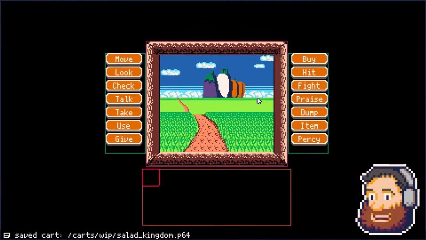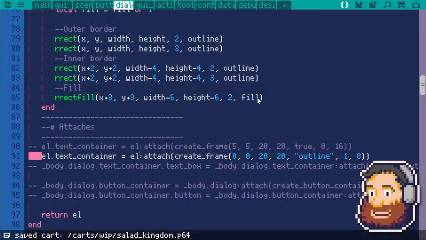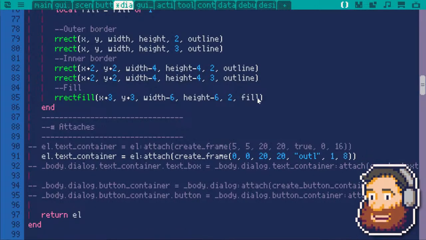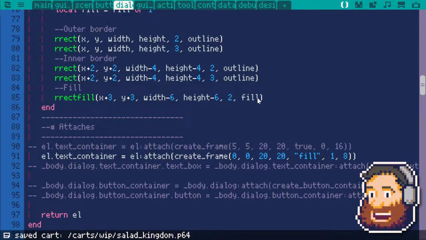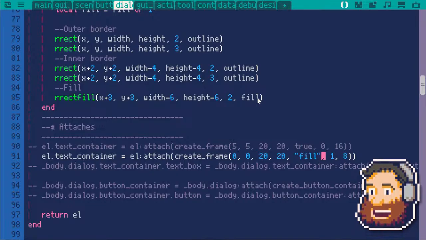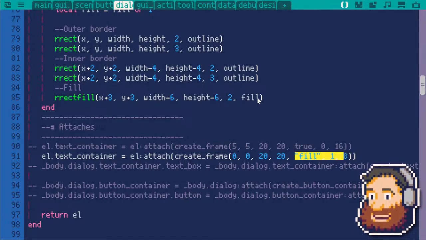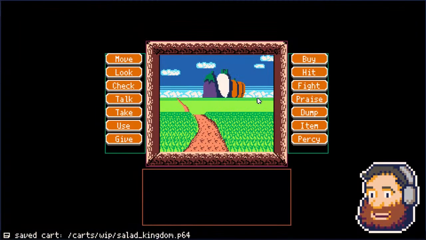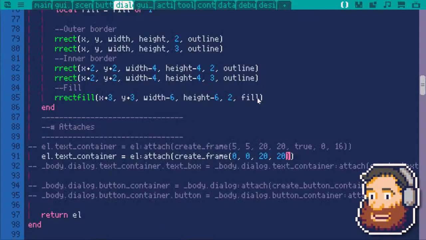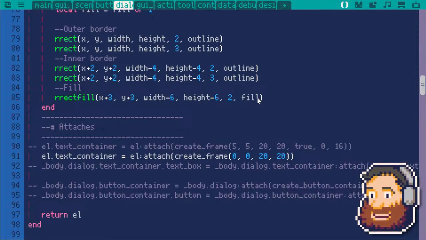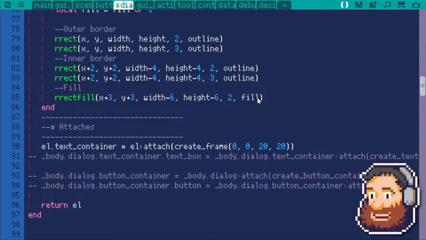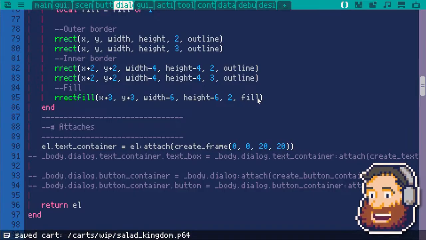So that's a frame. And what does fill look like? Yeah, just filled. All right, so that means if I get rid of this, then there's nothing. Okay, so frames, I use these for containing other stuff. They're kind of like my container objects. All right, so we're going to make a frame. Call it text container.